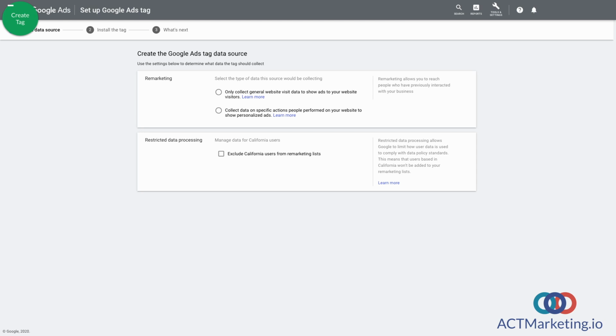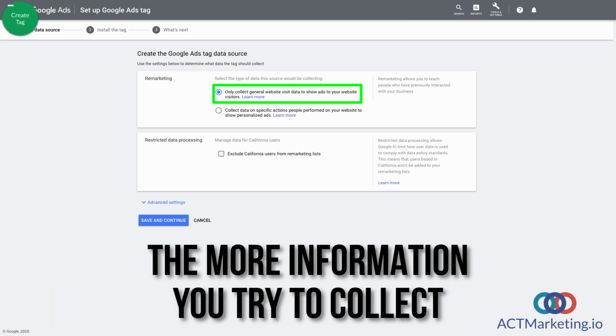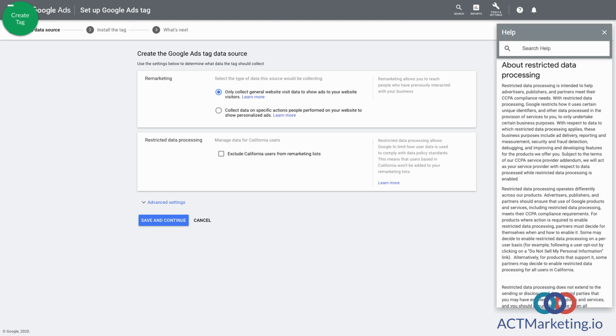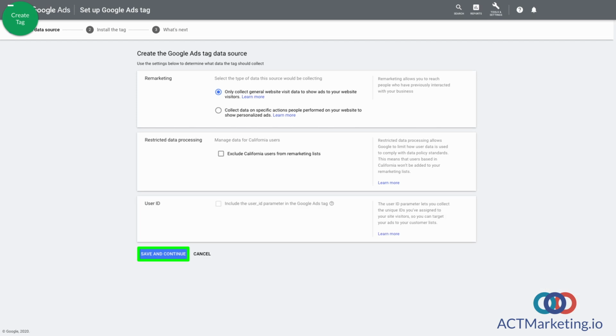Now, they're going to ask you some information here, and that's simply because they want to know how much information you want to collect about people. As a general rule, the more information you try and collect, the smaller your audience is going to be, because every country and now states in the United States have different data processing laws. And so you can read more about that here. I'm just going to go ahead and click on General. I think that's more than enough for your remarketing campaigns. So we'll come over here to Save and Continue.